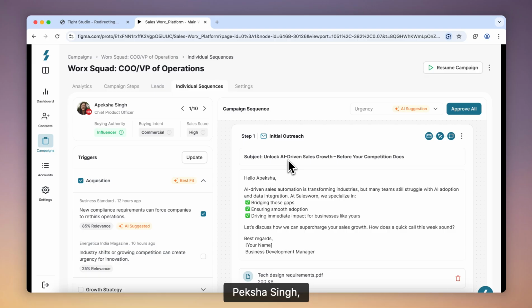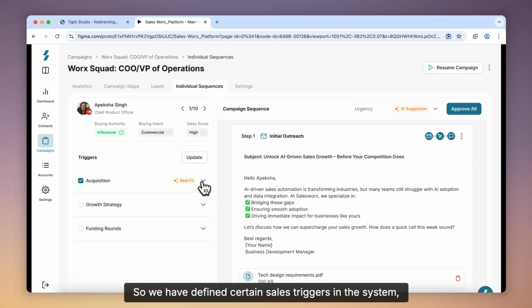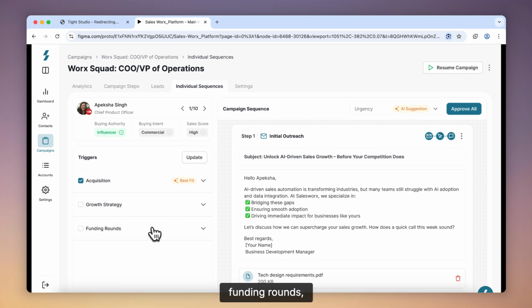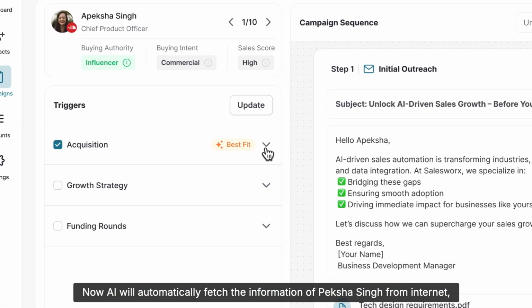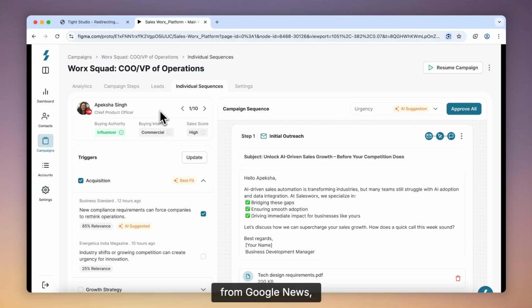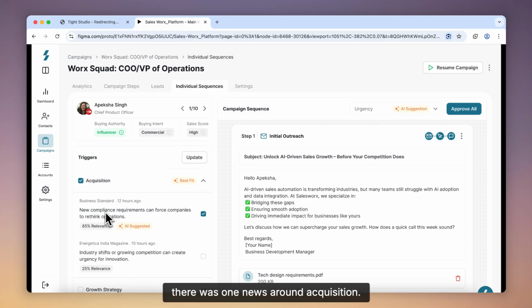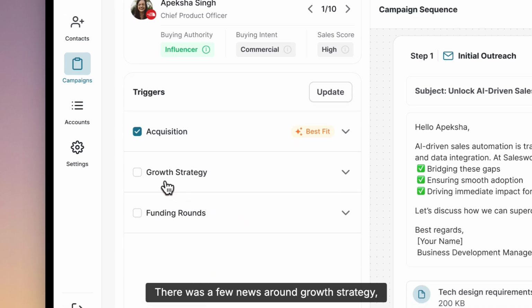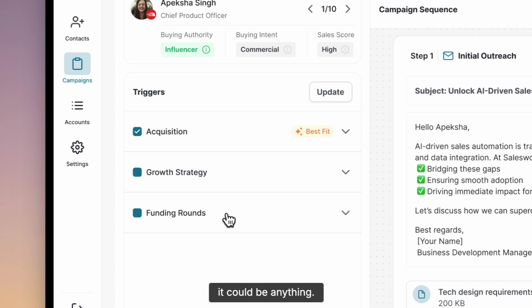So for example, Apeksha Singh, Chief Product Officer, is there from a particular company. We have defined certain sales triggers in the system, like acquisition, growth strategy, funding rounds, and there are so many others which have been fed to the system. Now AI will automatically fetch the information on Apeksha Singh from the internet, like LinkedIn, Google News, and the website, and categorize it under different categories. For example, there was one news around acquisition, a few news around growth strategy, then a few news around funding rounds. It could be news, it could be articles, it could be a LinkedIn article, it could be anything.